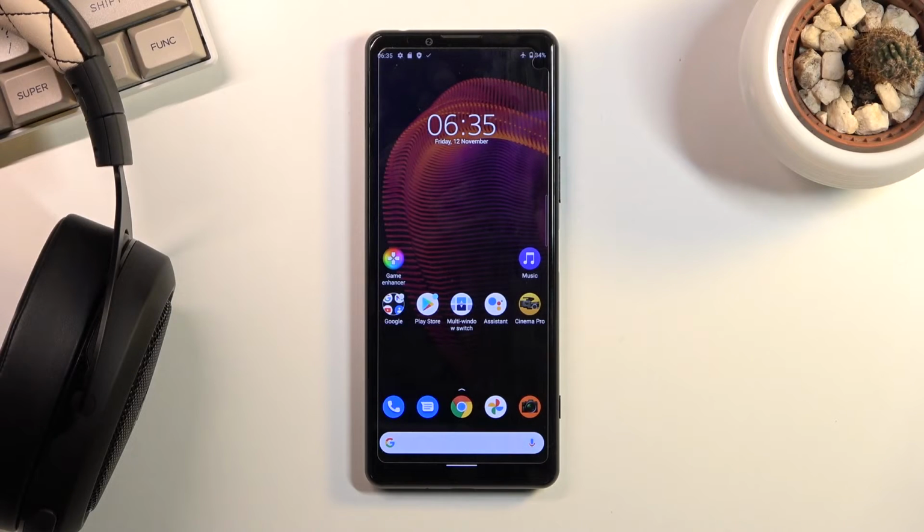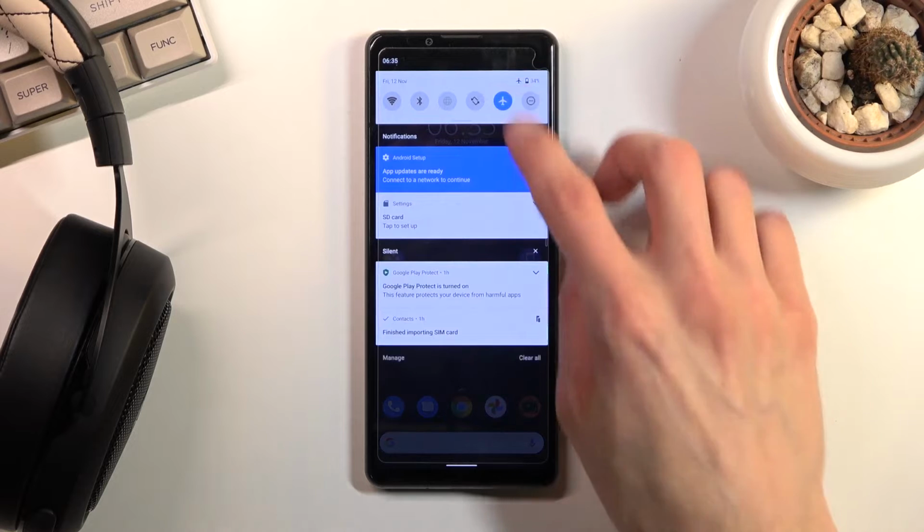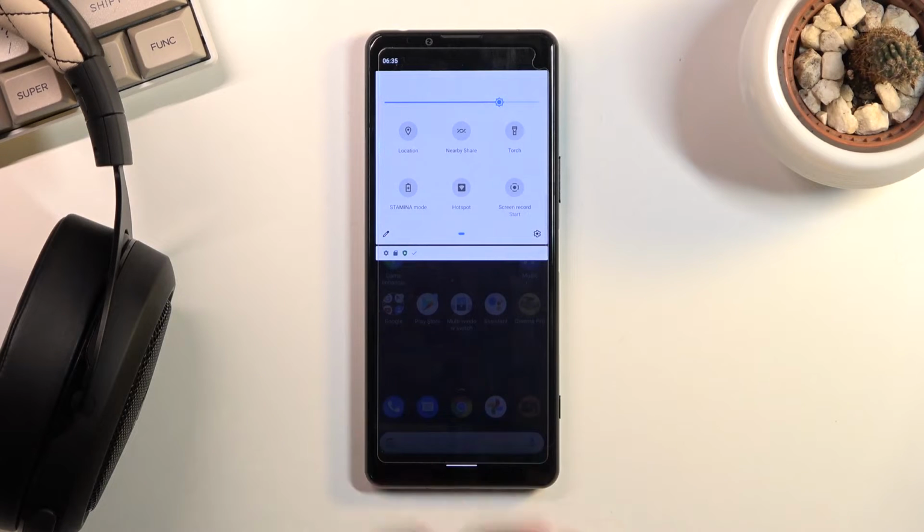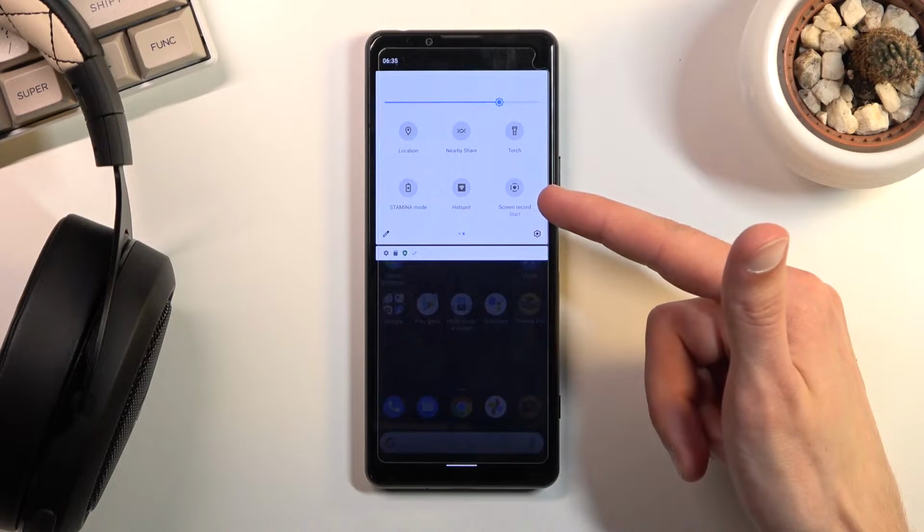Welcome. In front of me is a SONY Xperia 5 Mark III, and today I will show you how to record screen on this phone. So to get started, pull down your notification panel and look for the screen recorder toggle, which for me is basically the last toggle visible.